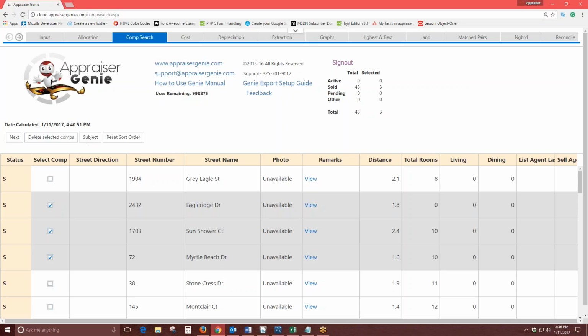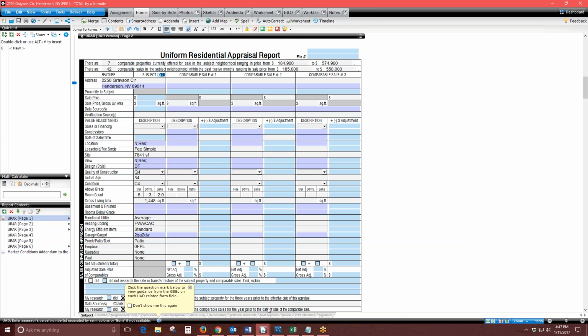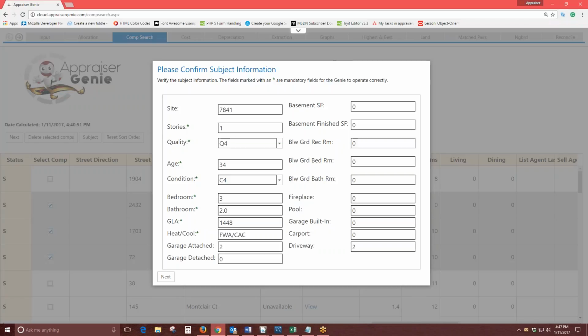Before I move ahead, this little subject box, if you click on this, all it does is populate the subject information in the box that you saw earlier, and it's just a reference. Instead of having to come back down here and look at the subject information, you can just click on this box here.